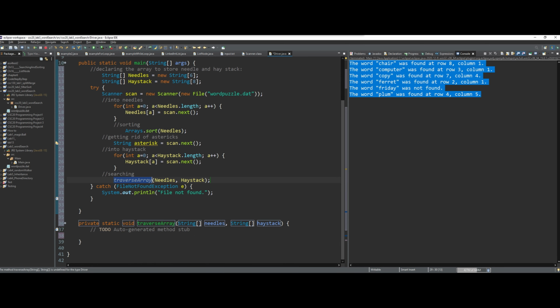So we can create another method below this, public static void traverseArray. We're not going to be returning anything, just printing out. We're going to have String[] needles and String[] haystack. These are the two arrays that are being passed in, and now we can start writing this. Well, we need a for loop to go through all of these needles. So this is going to be the for loop for our needles.